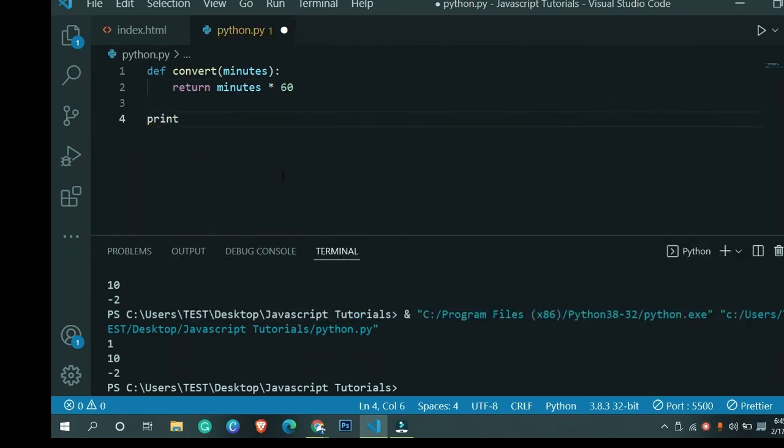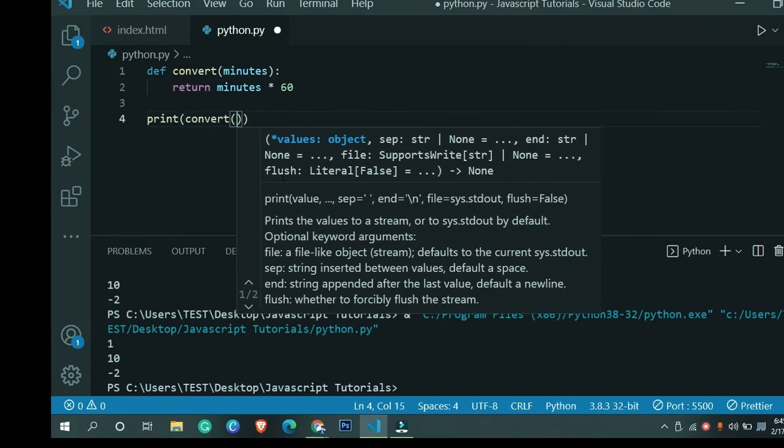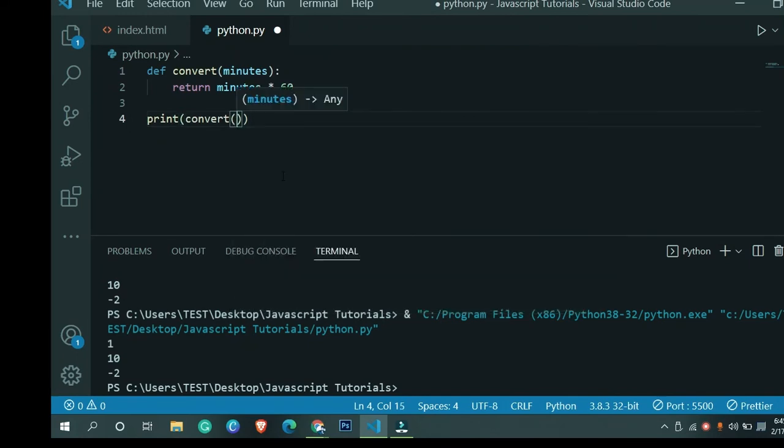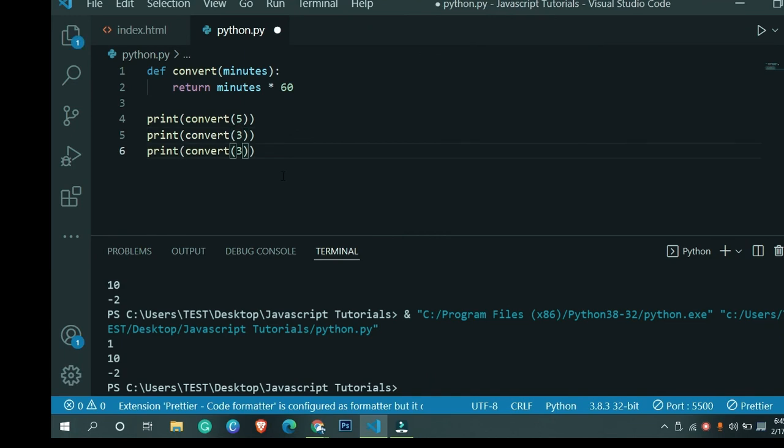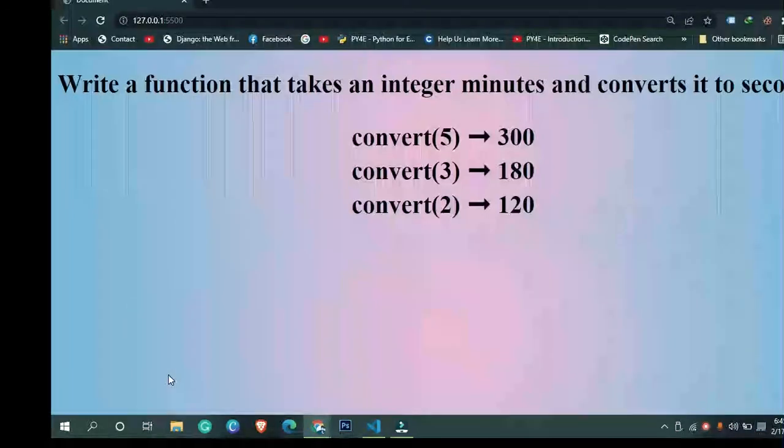And let's call this function. So let's say convert. If we pass 5, so in 5 minutes we are going to get 300 seconds, and for the 3 we are going to get, let's say, 180, and the third one is 120. So that's it.